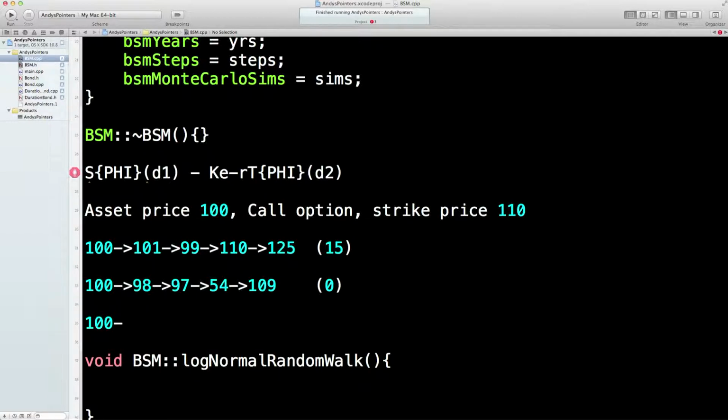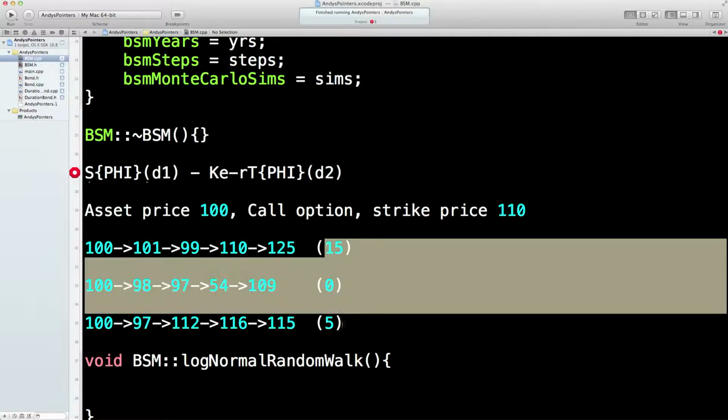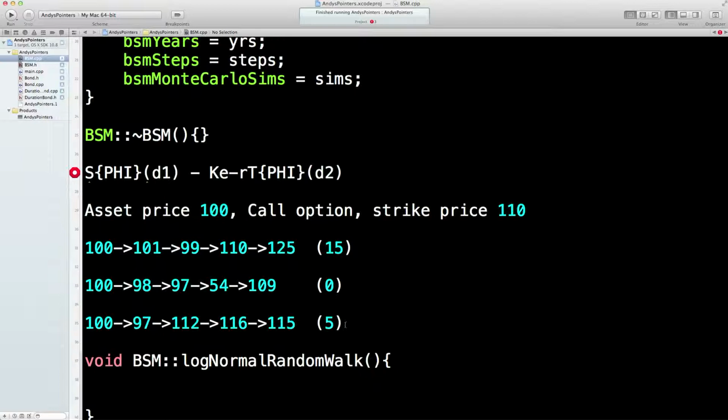Let's do a third run. Start at 100. What do we get to next? We get to 97, oh, bad day, looks bad again. But then it goes up 112, 116, 115 on day four. What's that worth? That's worth five, isn't it? So 115 minus 110, worth five. Okay, this is a very, very simplistic model we're using today. Okay, so there's my three universes.